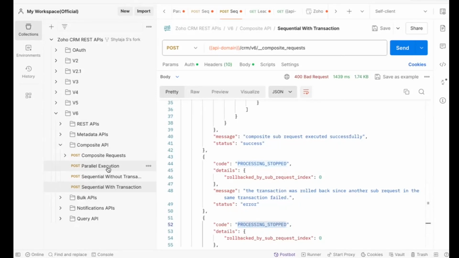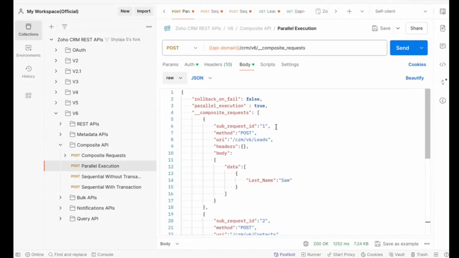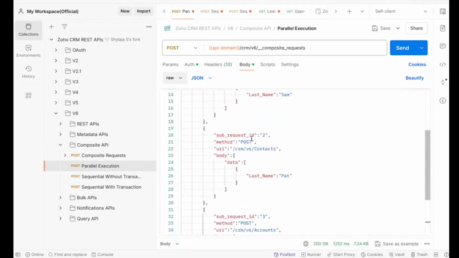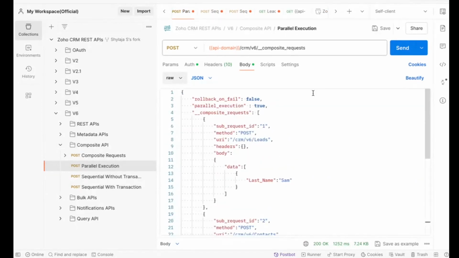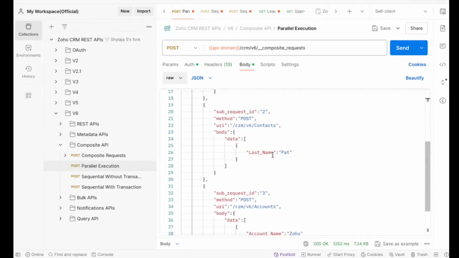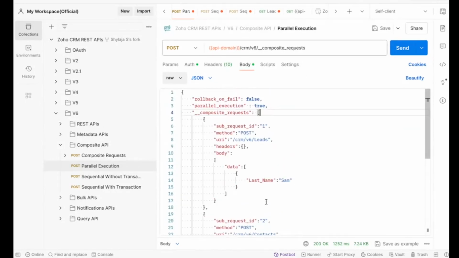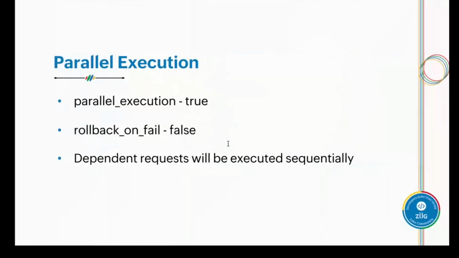Coming to parallel execution. Parallel execution is where all the sub requests execute in parallel. So this is a very straightforward approach. Here I've given rollback on fail as false, and I've given the parallel execution Boolean value to be true. Again, I have the series of sub requests here, and then all the sub requests execute in parallel. So we're done with the Composite API.